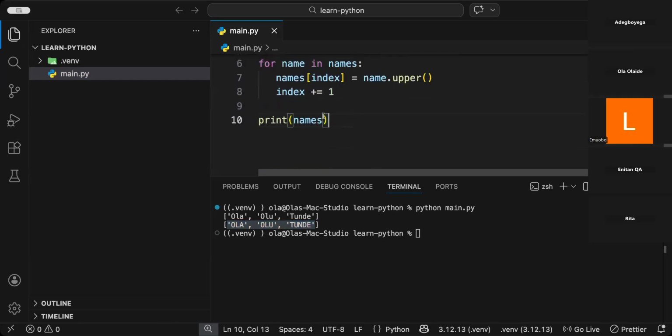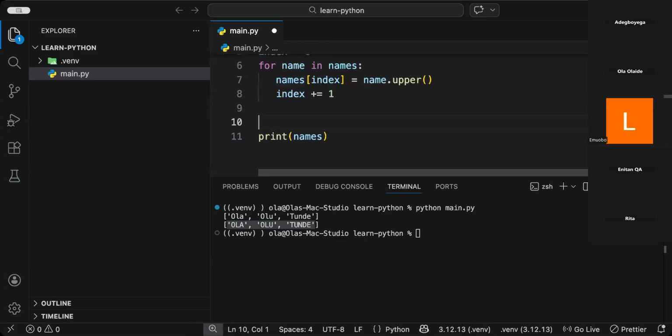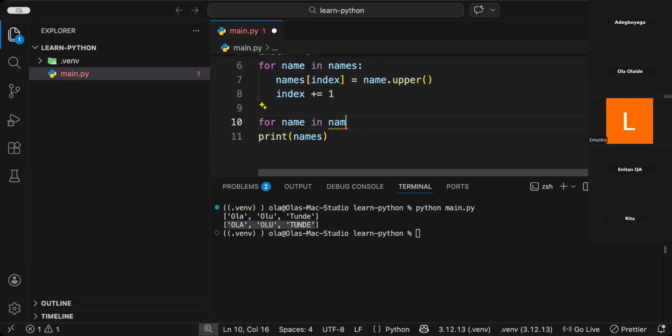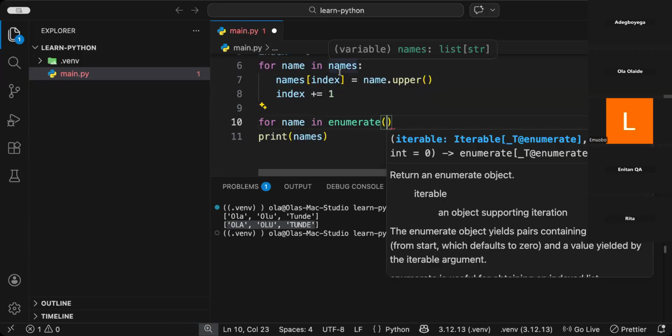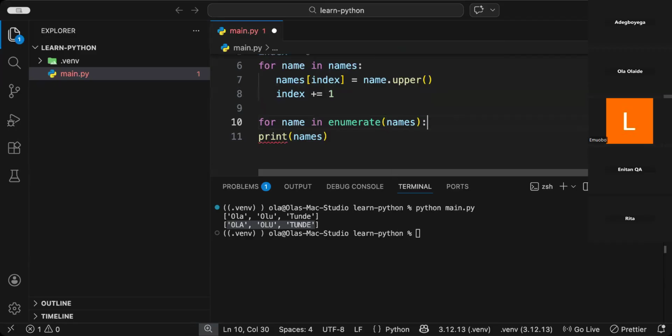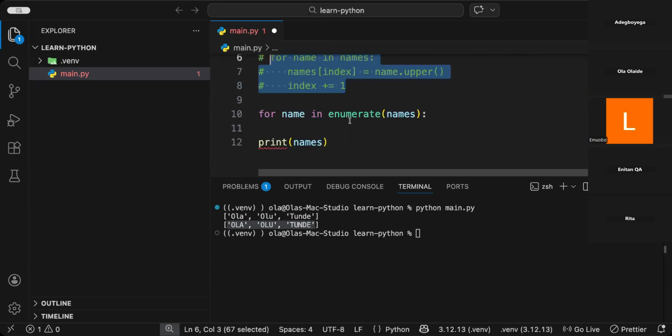Now, there are other functions that can give us the index without us manually creating our index. For that, there's a function called enumerate. We'll pass in an iterable. So our array names is an iterable. Now you can do something similar. So I'm going to comment this out.